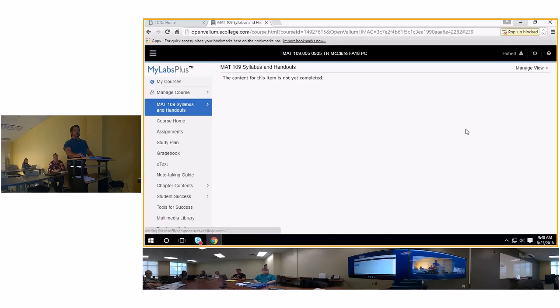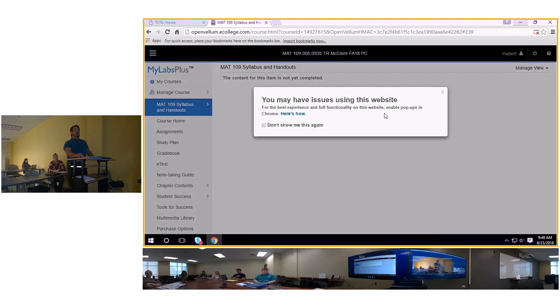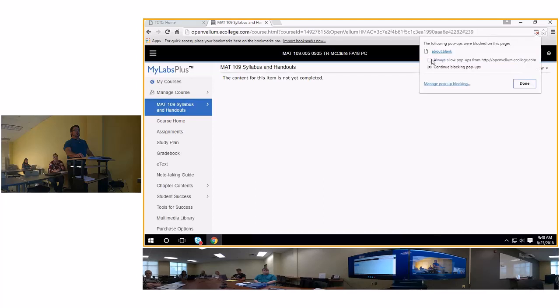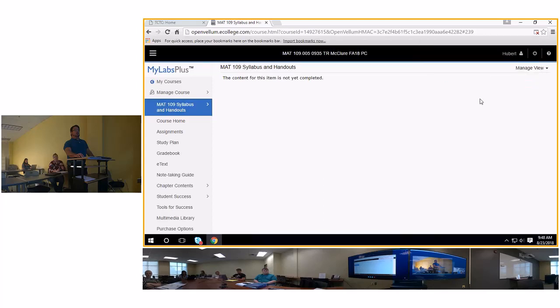Now, this will pop up. That red X, make a note of that red X also. That red X allows for the videos to play. Allow pop-ups. And hit done. Those are the two things you need to do in order to let MyLabs Plus work. Okay? And that's it, pretty much.